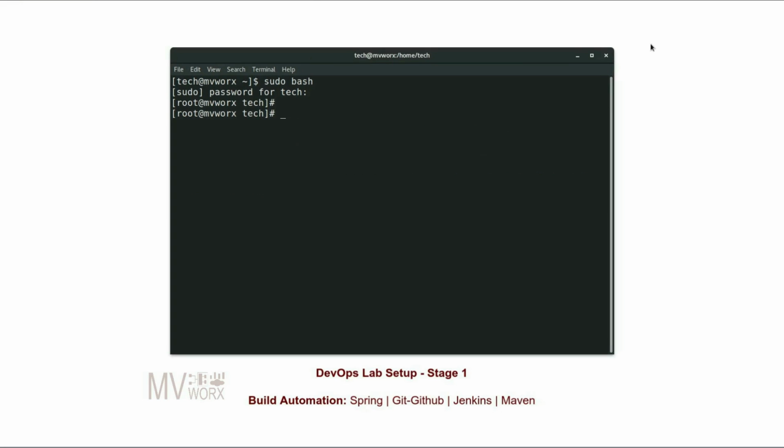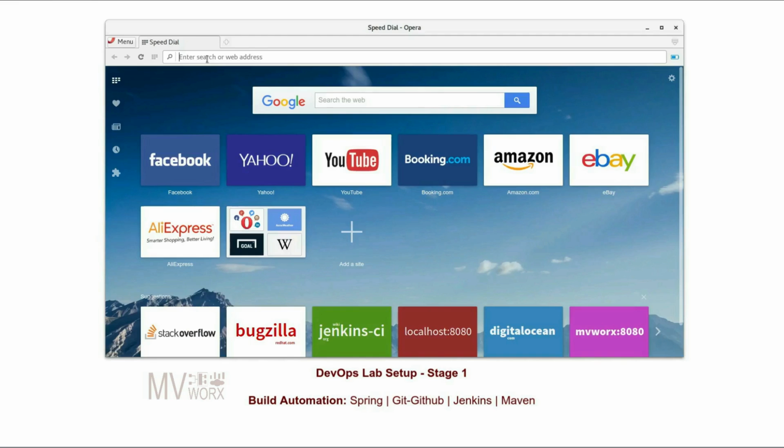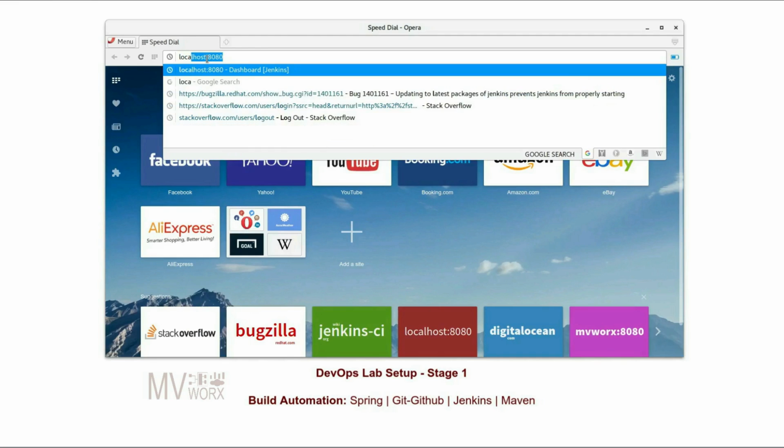As I am using local Git repository, I need to make sure that Jenkins user has access to this repository. I will use usermod to grant access by adding user to Git users user group. Now we can configure Jenkins from our browser.